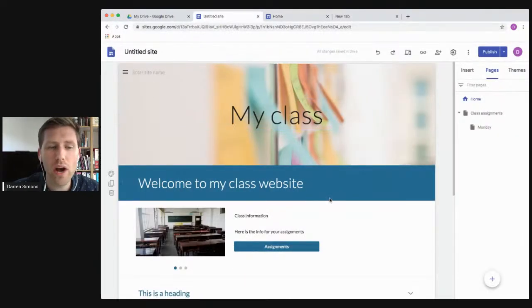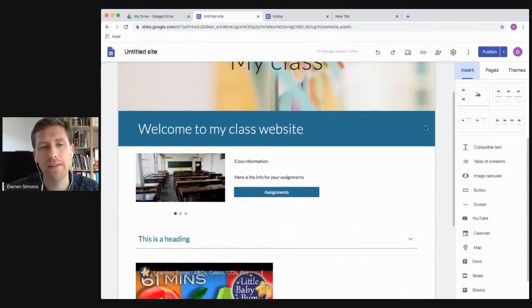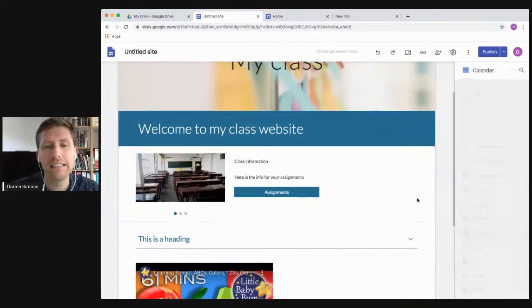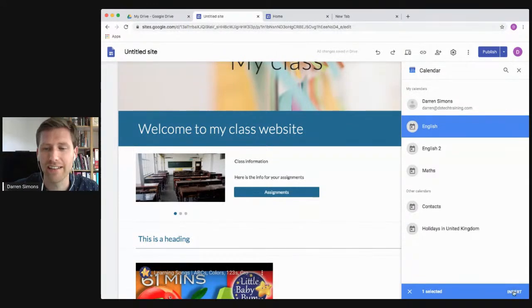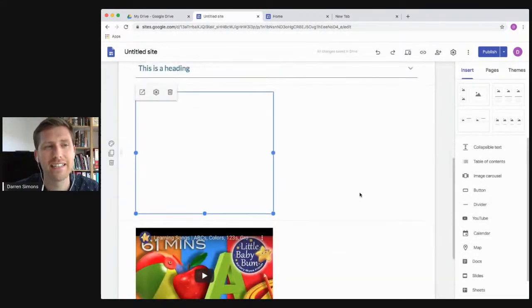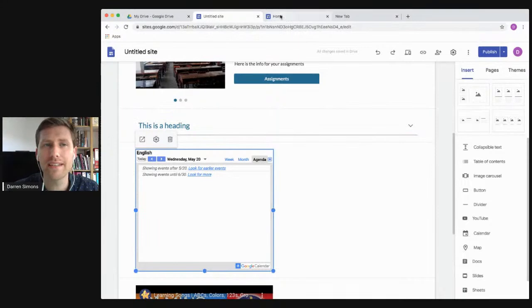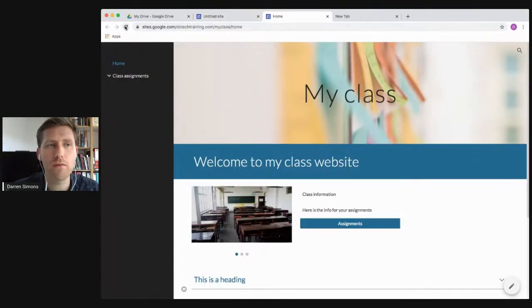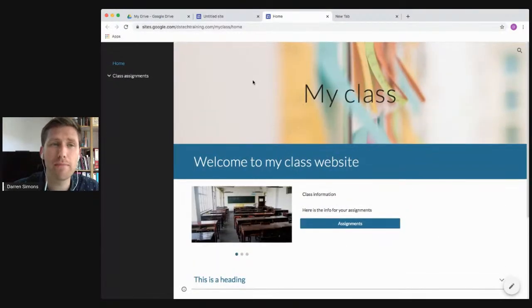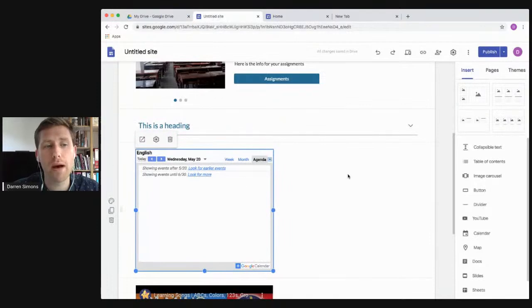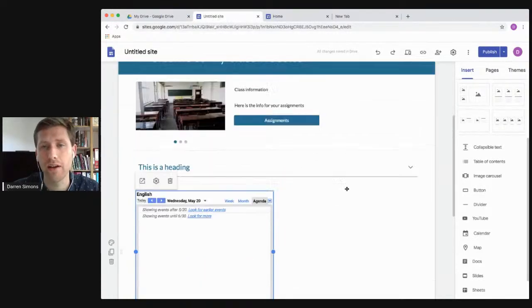I can then carry on working on this site and maybe add in some more content. Let's say I'm going to add a calendar in here, and I can just go for an English calendar. There we go, let's insert that. But you'll notice that won't have updated on my site. If I refresh this published site, that update won't appear. Even though it's been saved in the background, you need to make sure you republish the site for that to appear on the page.